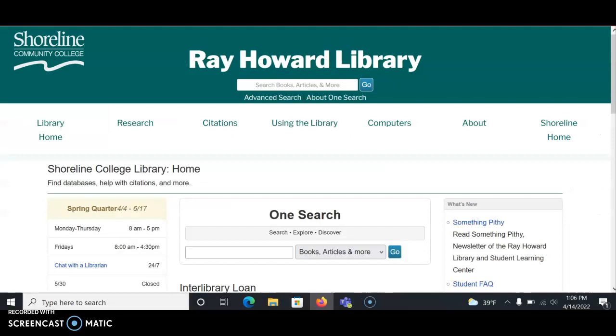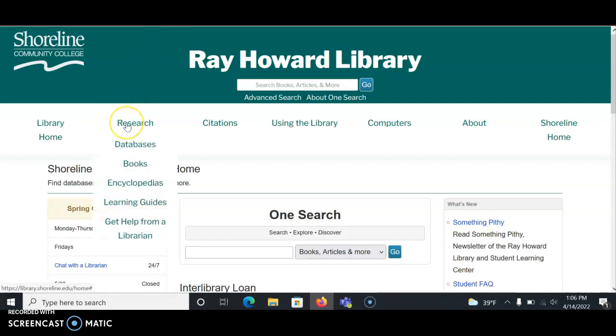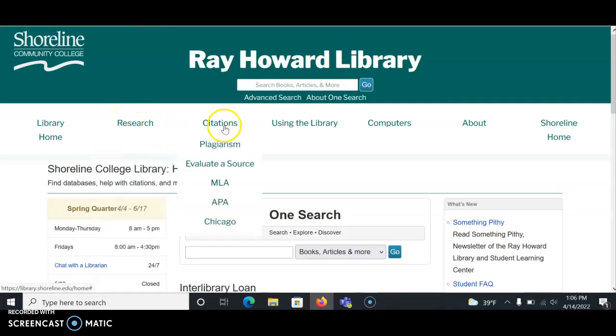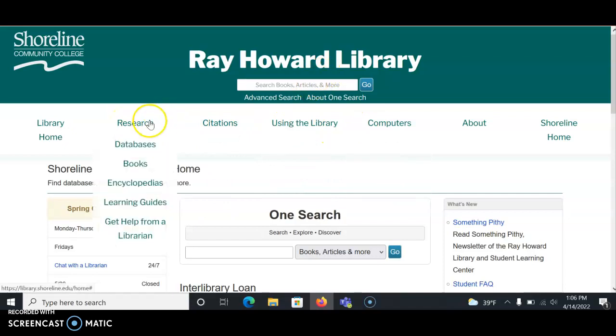You can get here by typing in the URL library.shoreline.edu or going to Google and typing in Shoreline CC Library. Once you get to the library homepage, you can go to the databases link under Research, which is in this main menu under the search box here on the website.